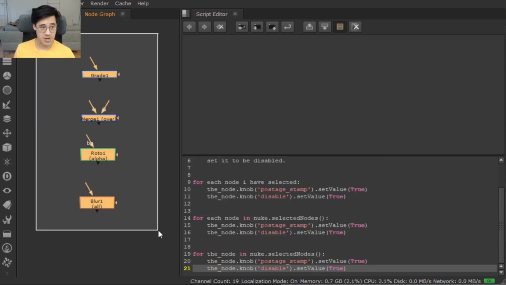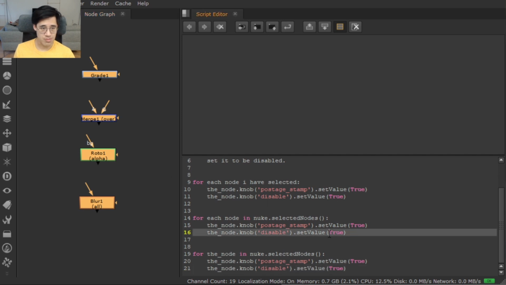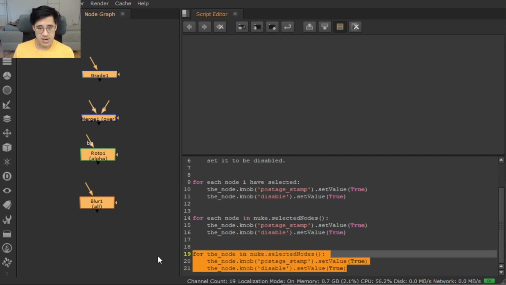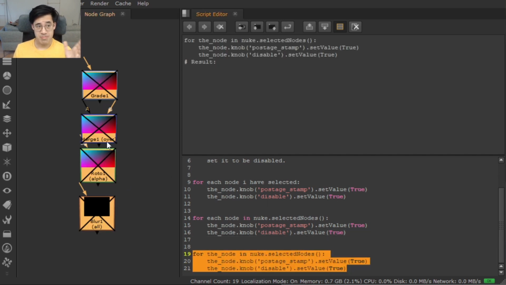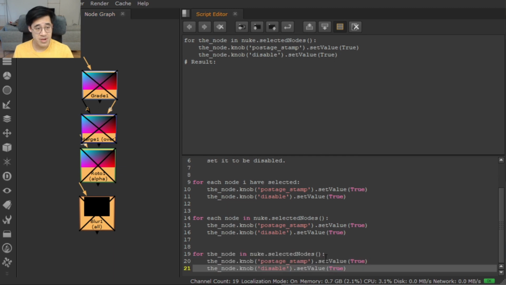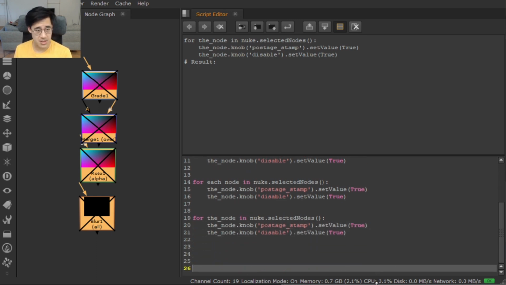So I selected from top to bottom, grade, merge, roto, blur, ran this guy, magic. So it's done what we expected it to do. It's done the operation across all the nodes. All right, and that's roughly how you do multiple node work. It is this standard pattern. We'll just dissect this a little.